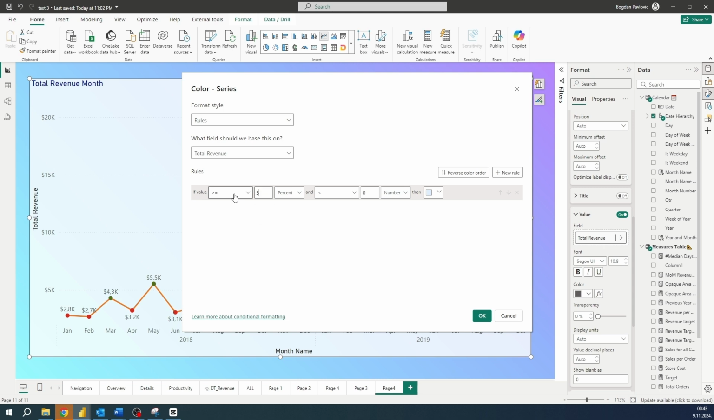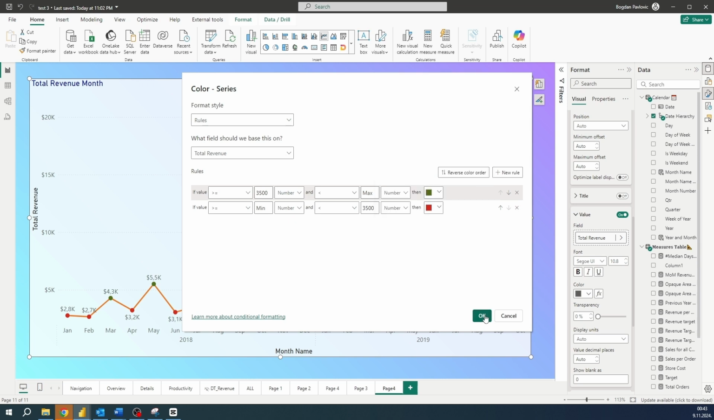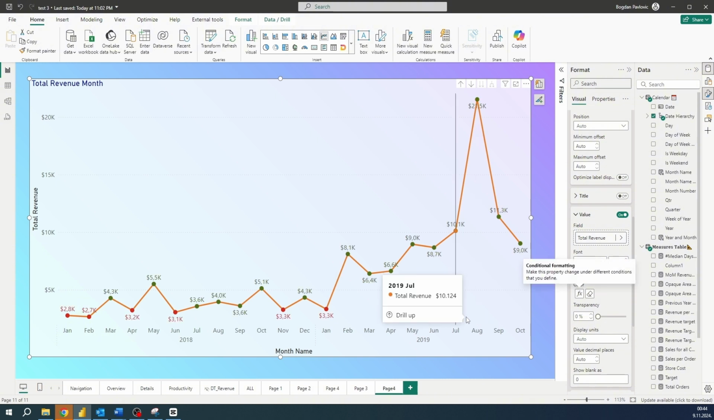If it's bigger than 3,500, change it to number, and less than the maximum, then it will be green. And if value is higher than the minimum value and less than 3,500, then the value will be red. Okay, click OK, and that's it. Now the color of values matches the color of markers, and this is it. It's very simple and easy. This is a small design trick that you can apply in your reports.